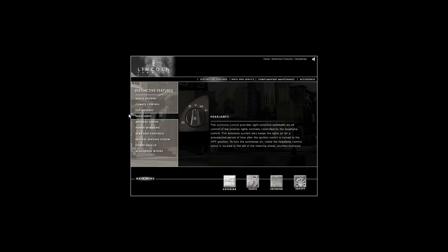The auto lamp control provides light-sensitive automatic on-off control of the exterior lights normally controlled by the headlamp control. The auto lamp system also keeps the lights on for a pre-selected period of time after the ignition switch is turned to the off position. To turn the auto lamps on, rotate the headlamp control, which is located to the left of the steering wheel, counterclockwise.